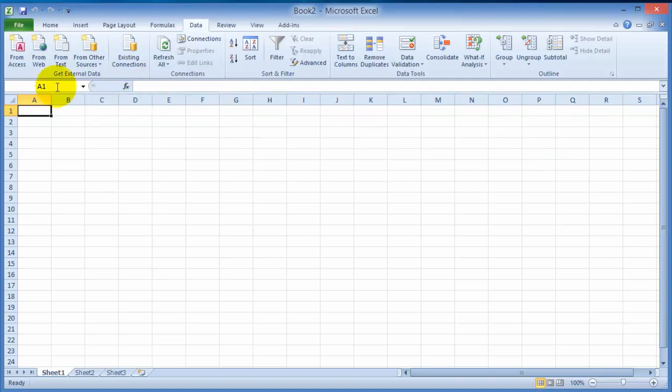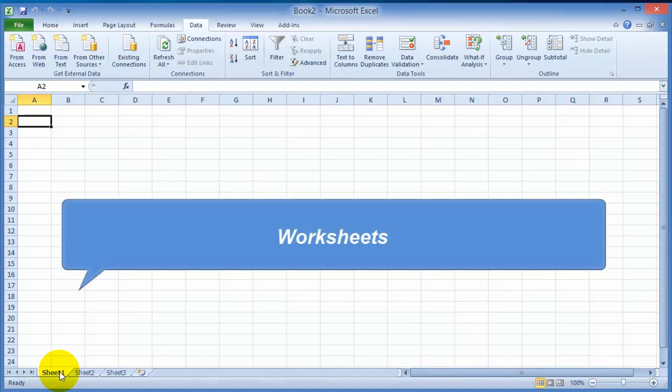Then right below the ribbon is the function toolbar, where you enter your different functions and formulas and where they are displayed. And right below this is the worksheet view, and I'll cover those in a few seconds here. Now notice at the bottom there are 3 different sheets that are there by default as you create a new spreadsheet in Excel.